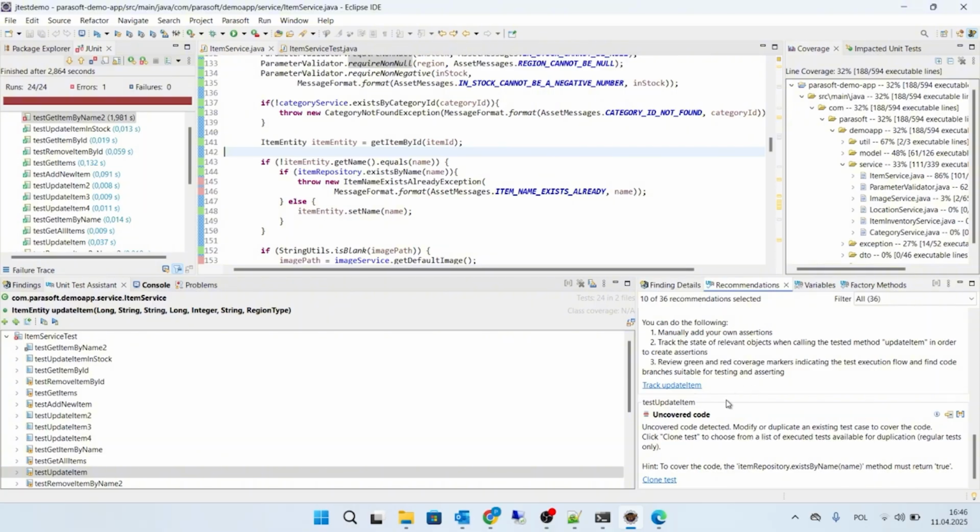It says that uncovered code has been detected, and I can modify or duplicate an existing test case to cover the code. Furthermore, I am getting hint that to cover the code, item repository exists by name method should evaluate to true.